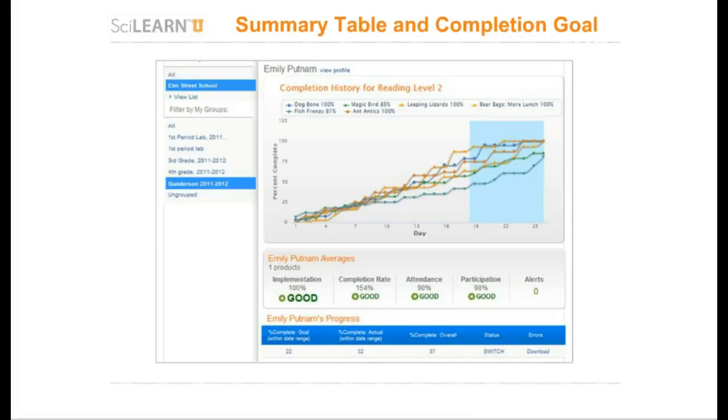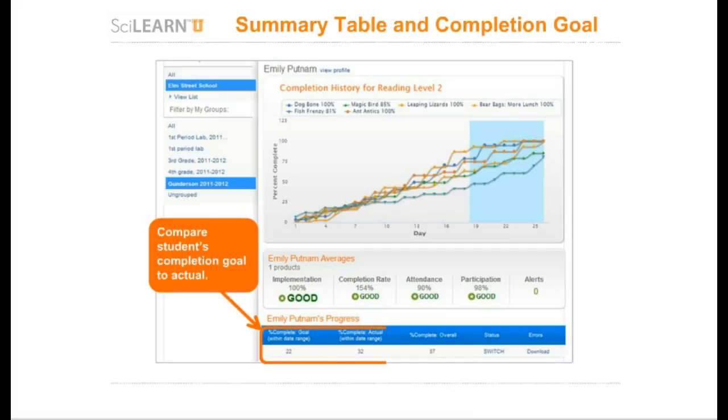At the bottom of the report, we can see that there are two indicators to watch when viewing an individual student's performance: their completion goal and completion actual. A student's completion goal is based on the product they are working on and adapts to where they are in the process of completing the product. It's completely individualized. When evaluating an individual student's progress and giving them feedback on their performance, knowing whether they have met or exceeded their goal for a given period can be very powerful.